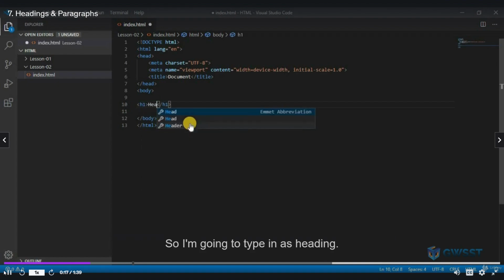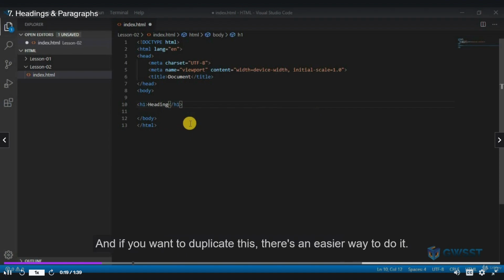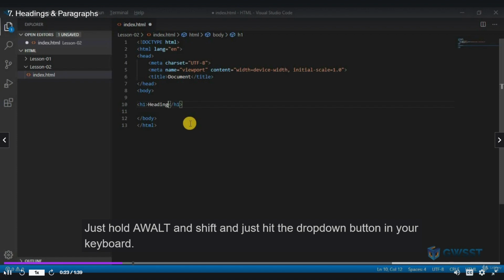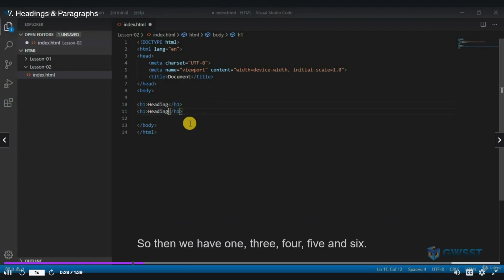So here I'm going to type in heading, and if you want to duplicate this, there's an easier way to do it. Just hold Alt and Shift and hit the down arrow button on your keyboard. So then we have H3, 4, 5 and 6.